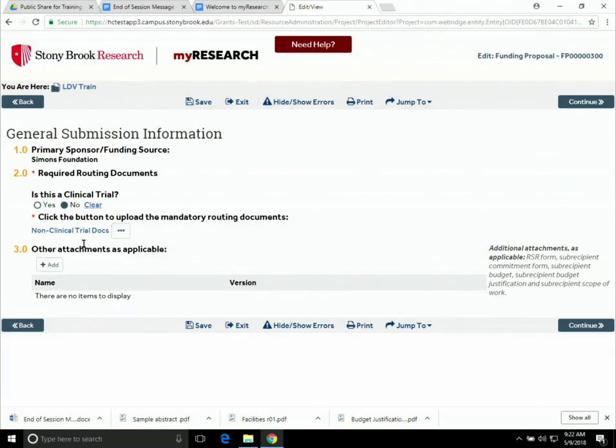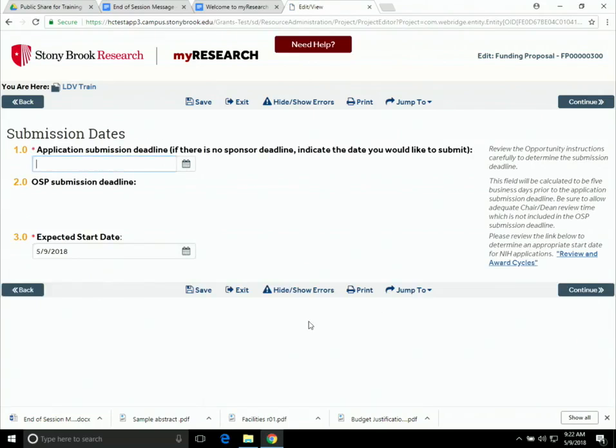For three, it's other attachments as applicable. So this would be if you have an RSR form, any subrecipient commitment forms, budgets, justifications, if there's a special program announcement that we need to know about, anything that you would want us to know aside from the mandatory documents, you would upload those here. You hit continue. So now we're going to put in our submission deadline.